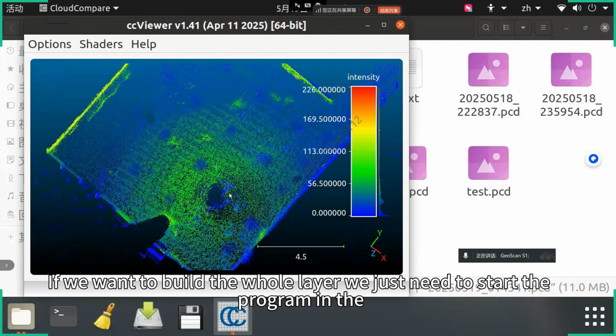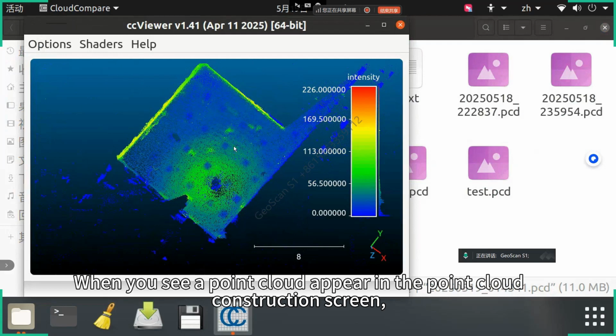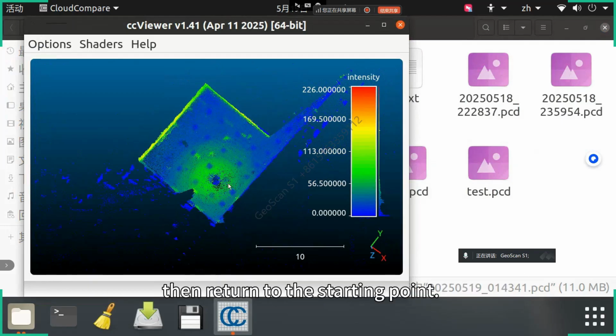If we want to build the whole floor, we just need to start the program in the same way. When you see a point cloud appear in the point cloud construction screen, slowly pick up the handheld scanner and move across the room. Then return to the starting point.